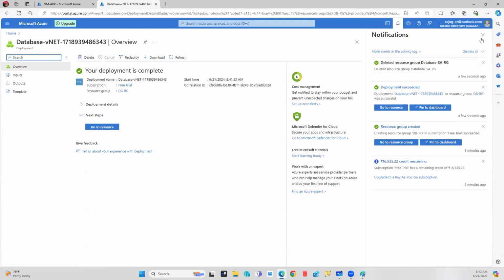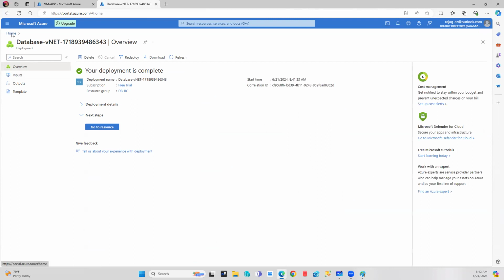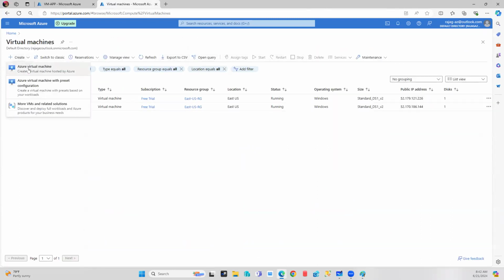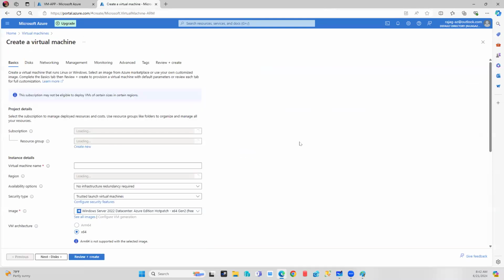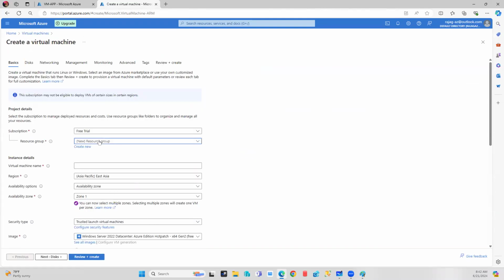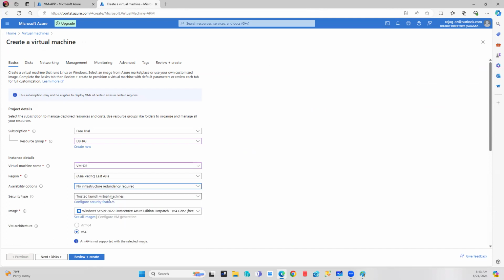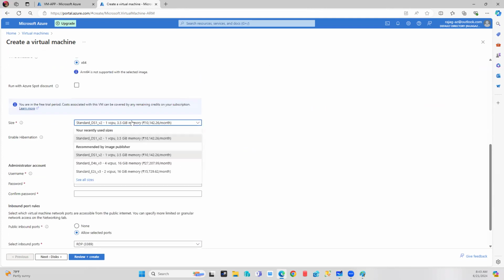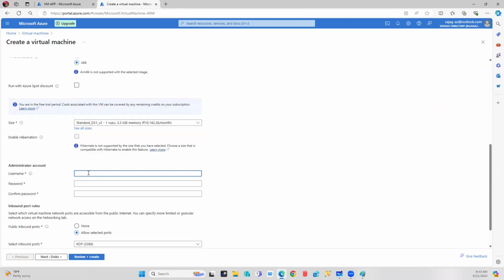Yeah, done, sir. My network is also created. Let's go and deploy my DB server, which is in a different region, different network. The DB resource group is in east to west. I am going to select VMDB, trusted, standard. Yeah, fine. SA admin.